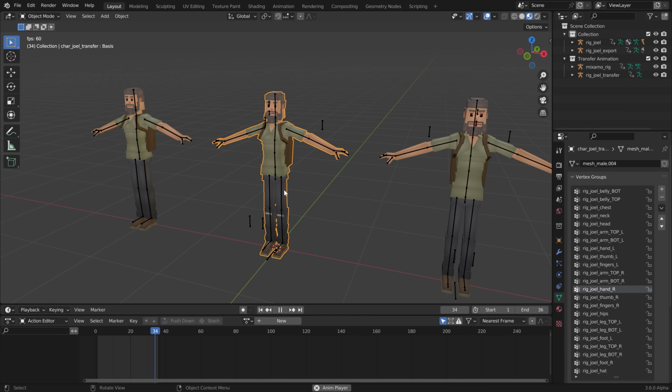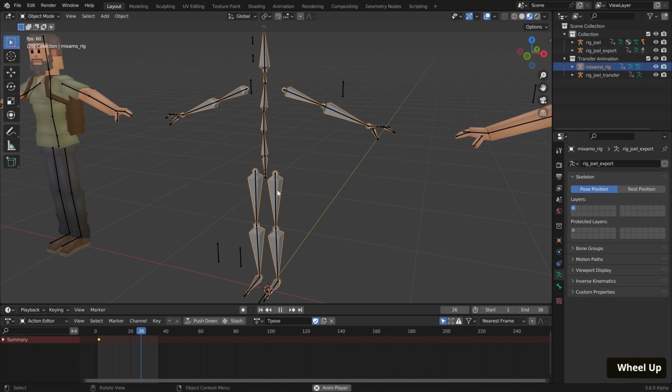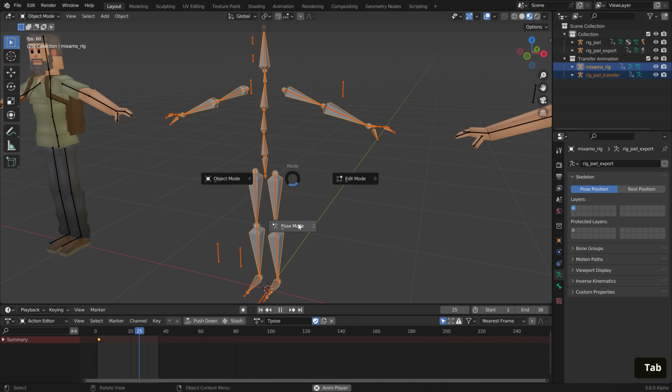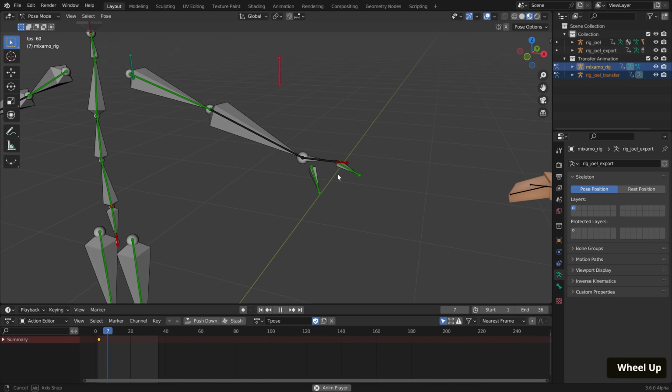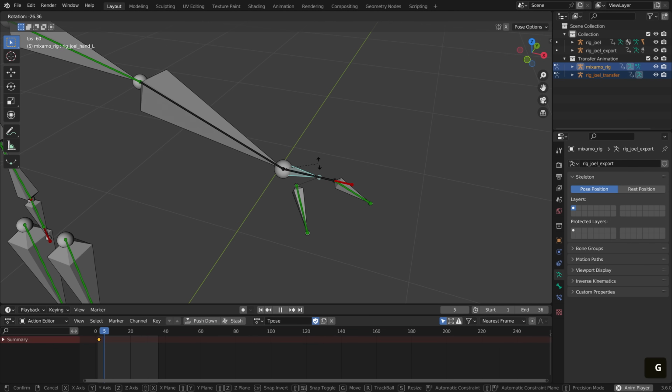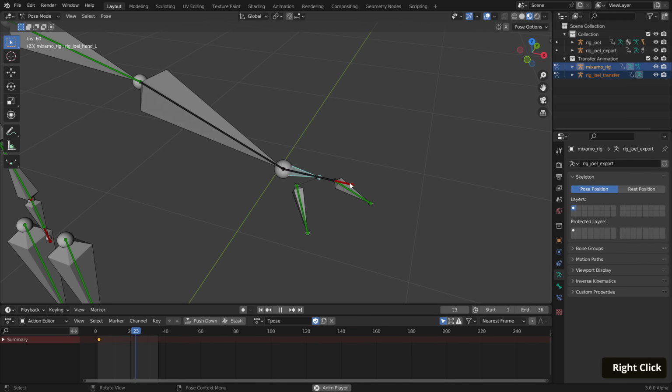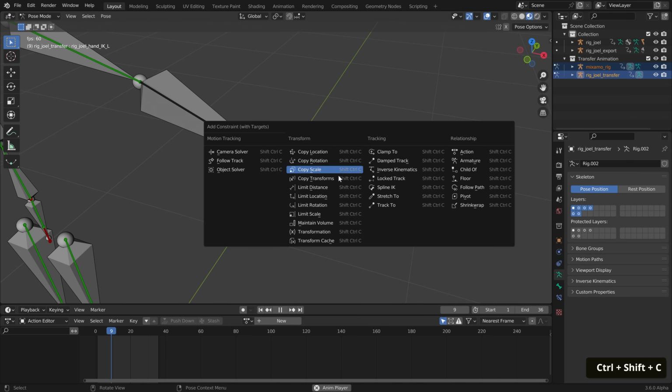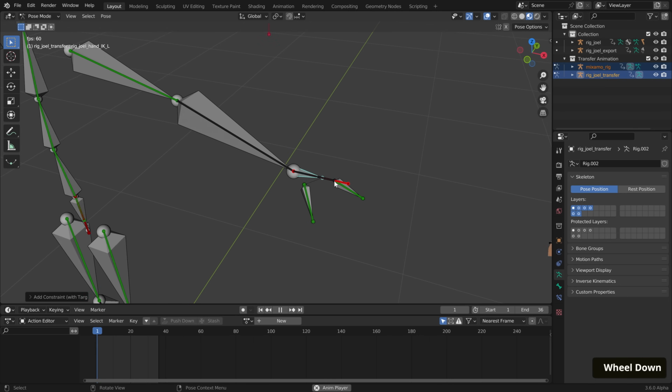Right, so for now, let's hide our character object over here, just so we can see all of our bones better. Let's go into pose mode. As you can see, both rigs are now in pose mode, and we can now easily create constraints between the two rigs, as we can select both rigs at the same time. So let's first start by selecting the hand bone first, and secondly, our IK bone over here, and let's give it a constraint. So Control-Shift-C, let's select the constraint we want, which in this case is going to be the copy transform. So now we have the constraint assigned.